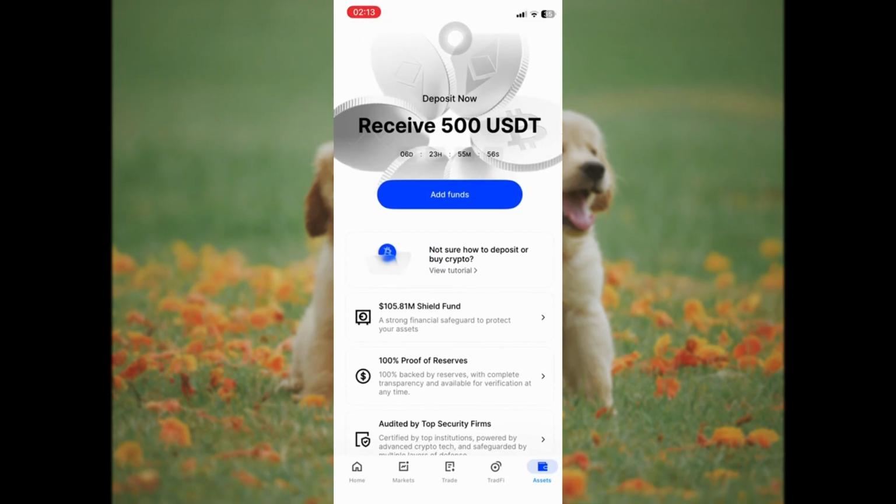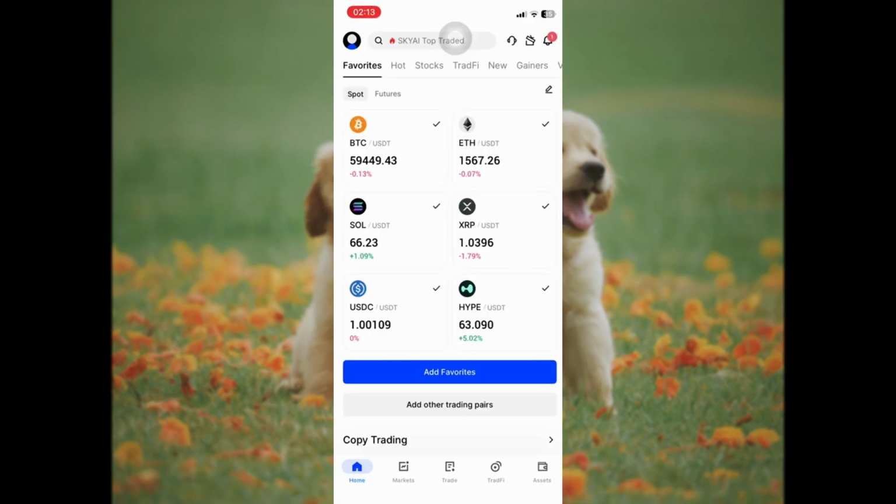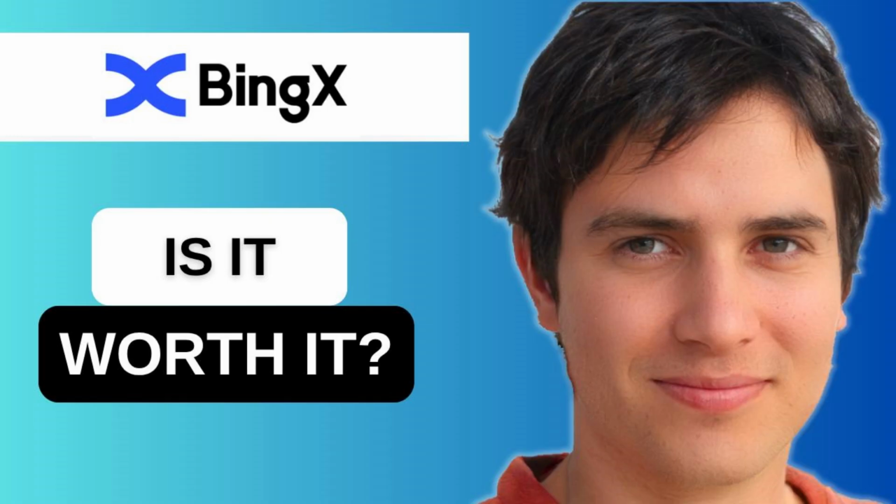And that's how you can update your location information on BingX in 2026. Always make sure your account details remain accurate and up to date.